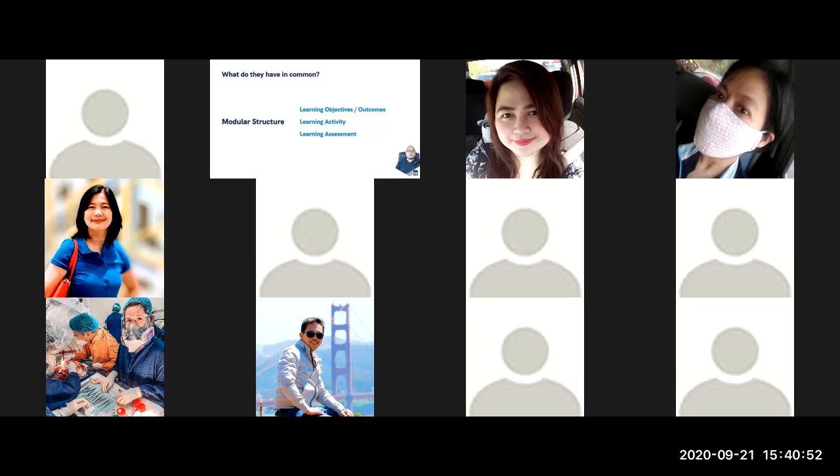Okay, so to continue po, the next structure in every module is of course the learning activity. So the learning activities are really the components that you place in a module in order to help a learner learn the objectives or the outcomes for a particular course.